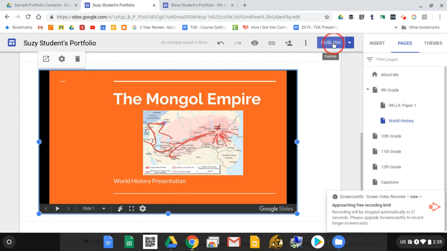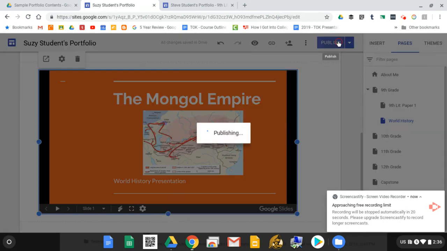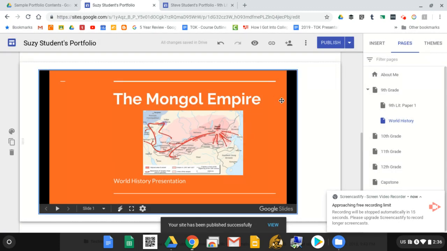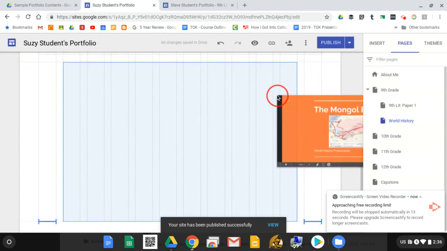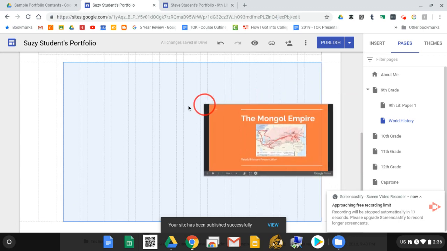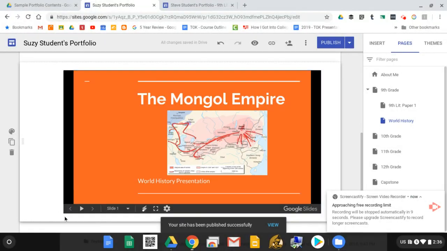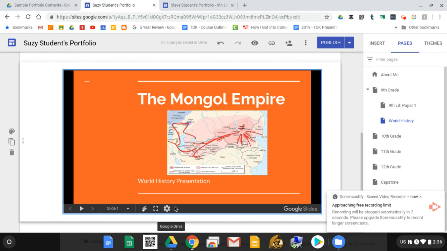And always make sure you hit Publish at the end of the process so that all the changes you've made are public on the web. And that's how you add content to your student literacy portfolio.